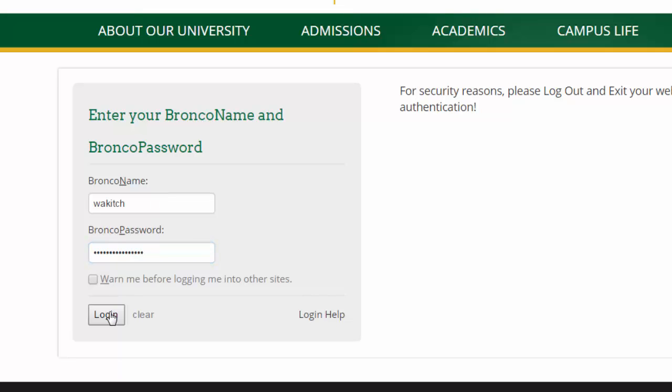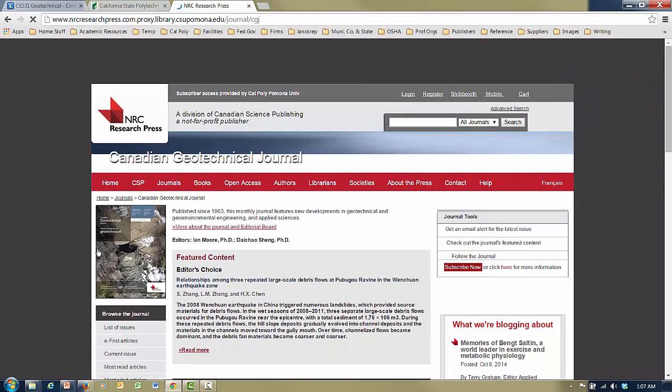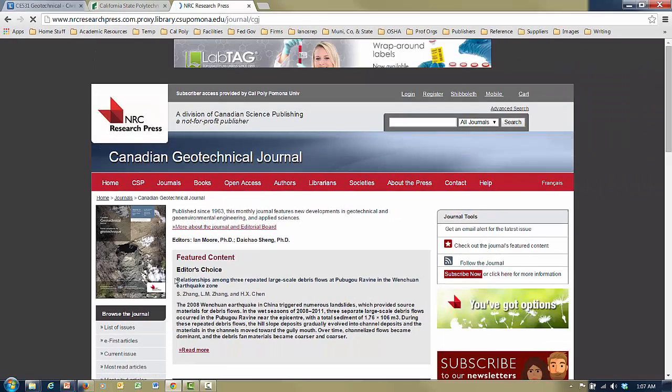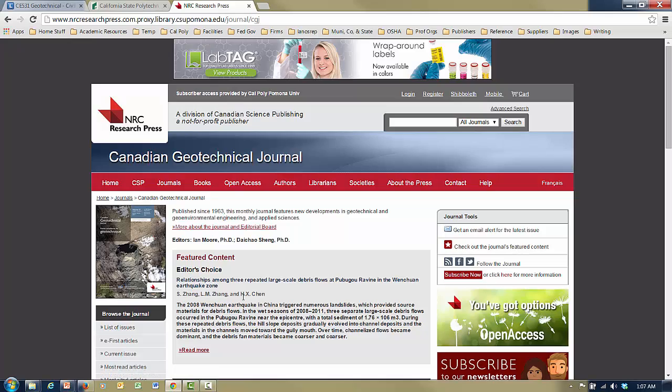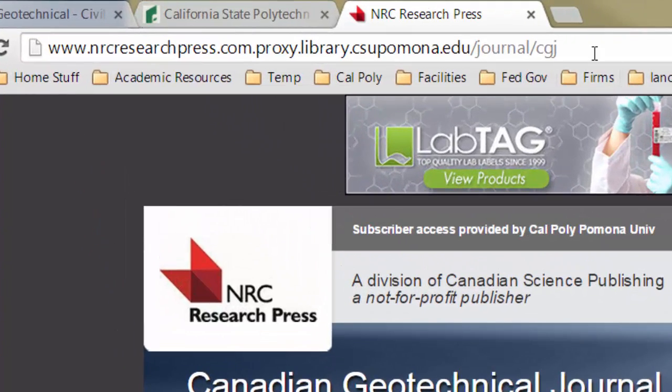If you're logging in from on campus, you won't need to do this because it knows that you're logging in from a campus computer. Now this takes us to the Canadian Geotechnical Journal. But if you look up here at the top of the page, you'll notice that we're not actually going directly to the Canadian Geotechnical Journal. We're going through this proxy. You can tell that it says proxy.library.csupomona.